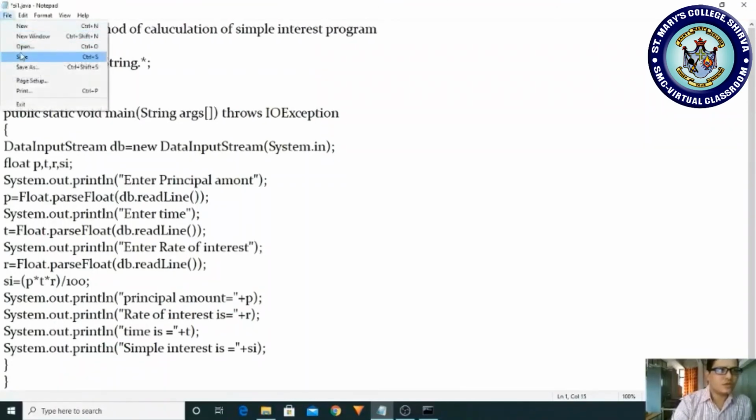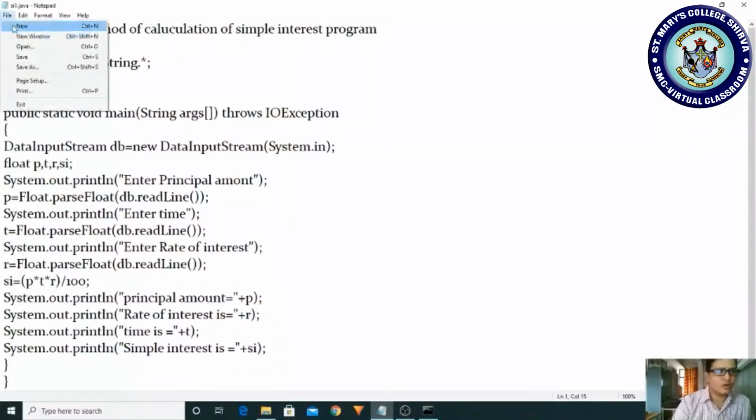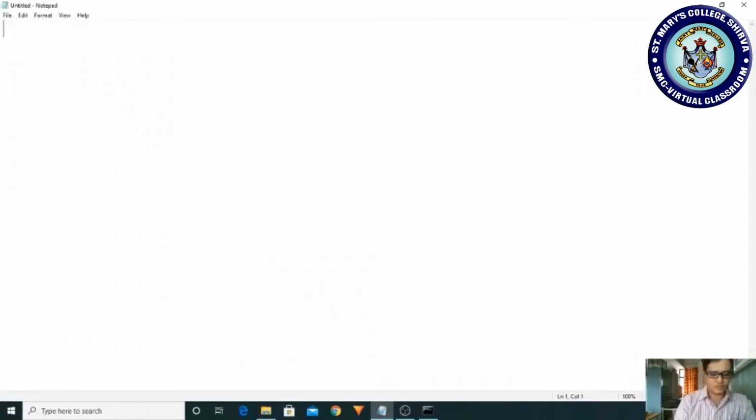Interactive method for... let me see one more example for calculating assignment method to calculate... your marks and total and average.